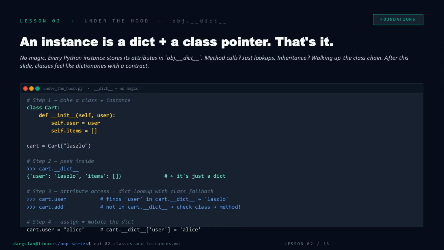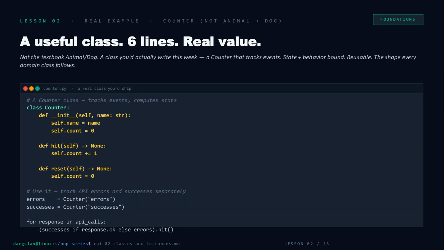Now let's pull back the curtain. Every instance you create is just a dictionary with a pointer to its class. Build a cart, then type cart.__dict__, and you'll see it plainly. User, items. Attribute access, Python checks that dict first, falls back to the class if it's missing. That's how cart.add finds its method. Assignment just mutates the dict. No magic, just lookups.